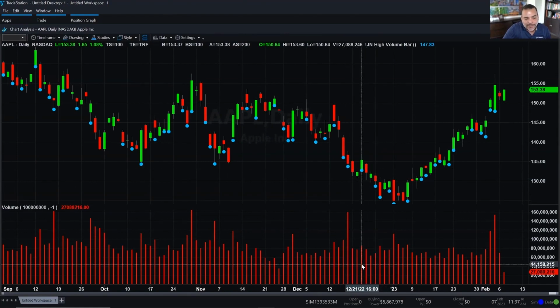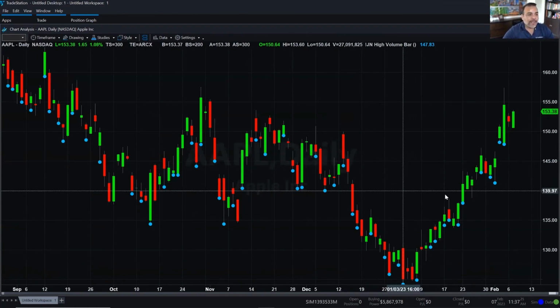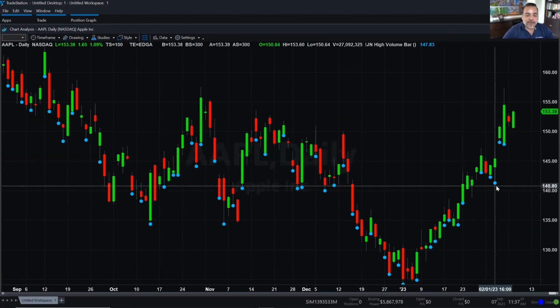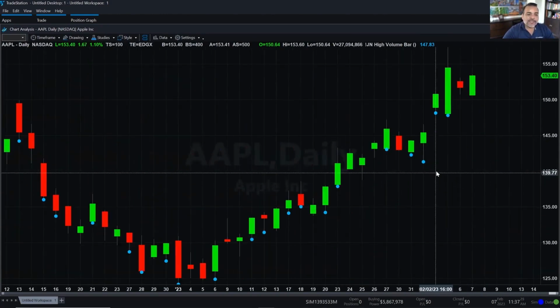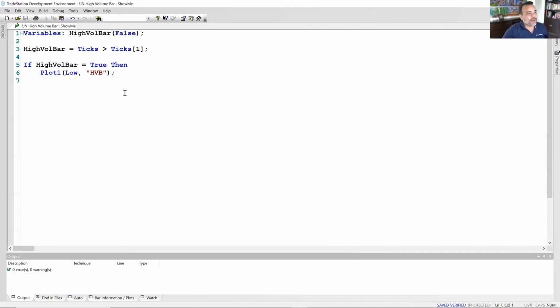So it's doing what we asked it to do. It may not be very relevant because the conditions are very lax, as we pointed out. One thing you'll notice is how the dots are right on top of the low of that bar. If you want to create some separation between the dot and the actual bar, you can accomplish that by going back into your code. And instead of putting it right smack on the low, you do a variation of that.